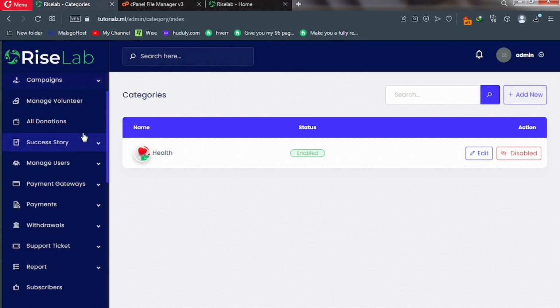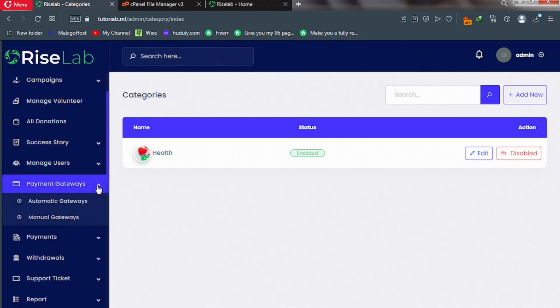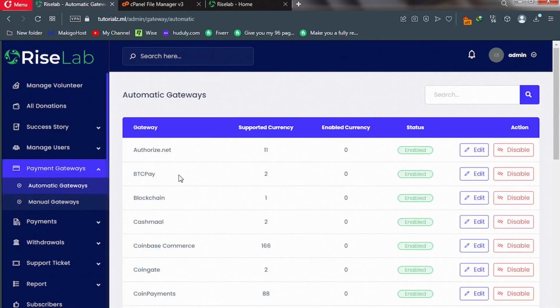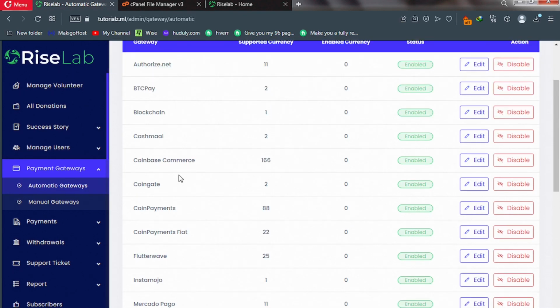Next, scroll down and then go to your payment gateways. Please click on automated gateways. And then pick your favorite gateway. In my case, I'm going to pick Flutterwave. So scroll down, and this is the gateway I'm going to enable. Already it is enabled.